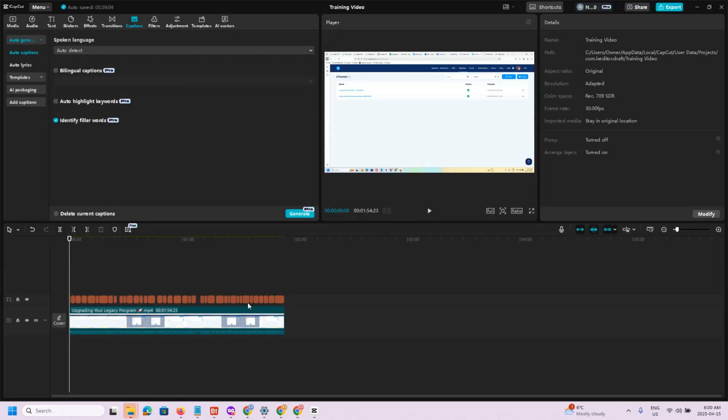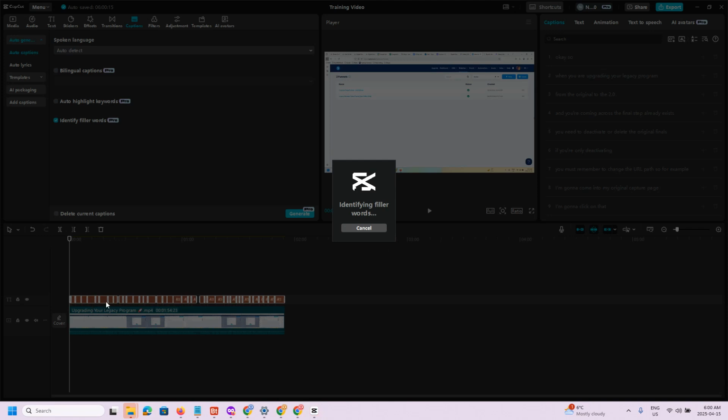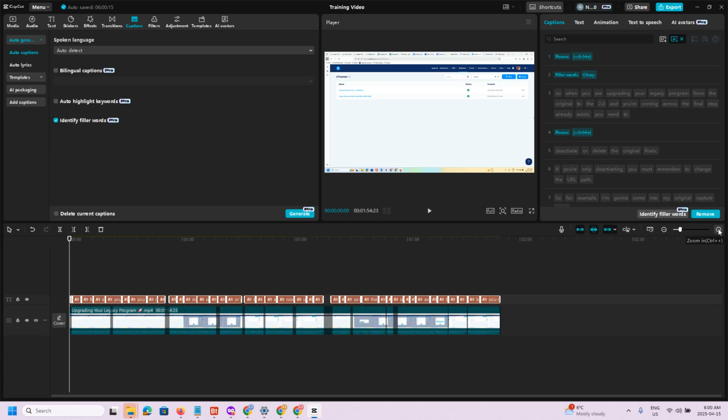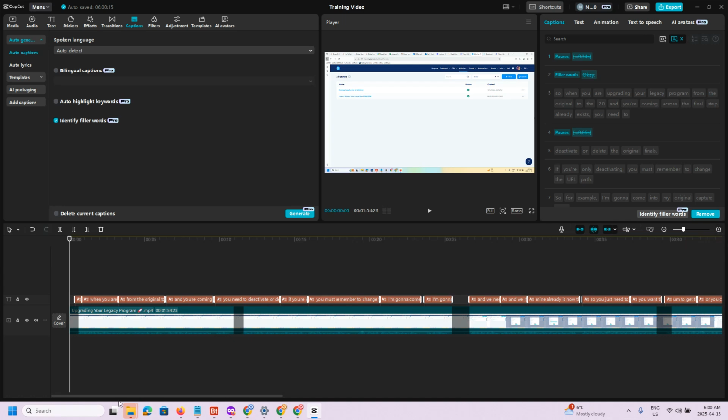Okay, so my captions have been generated, so you can see them up along the top here. Oh, and it's still identifying my filler words, so that's just going to take another second. There we go, just jumped the gun a little bit. I'm going to decrease the size of my workstation here by zooming in, so I'm just going to click in here.